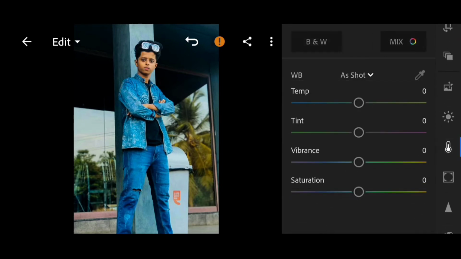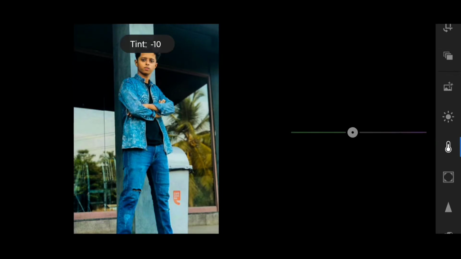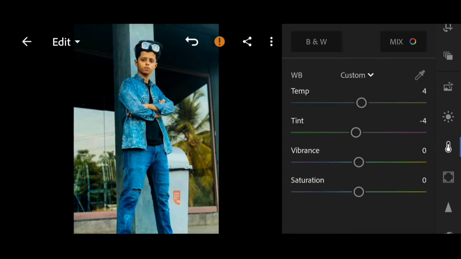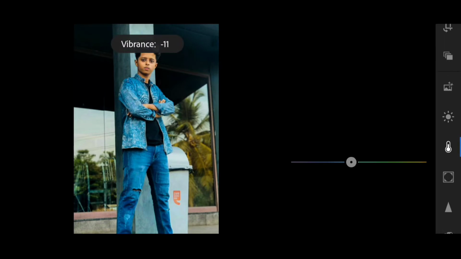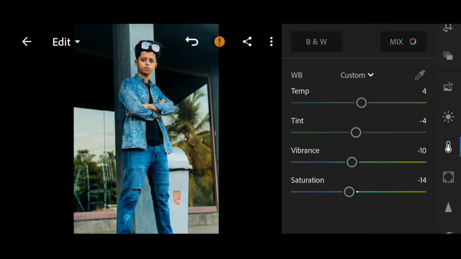Next go to color. Temp 4. Tint -4. Vibrance -10. And saturation -14.